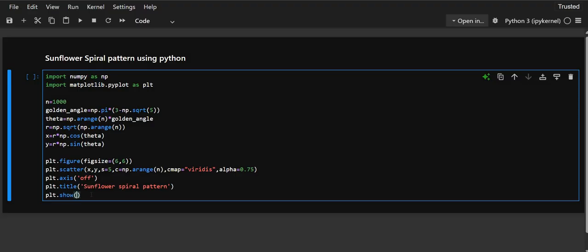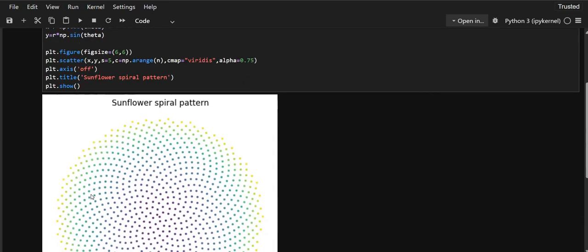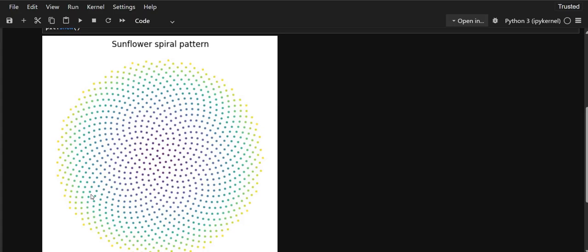Hence we can check this. So we can see a sunflower spiral pattern.